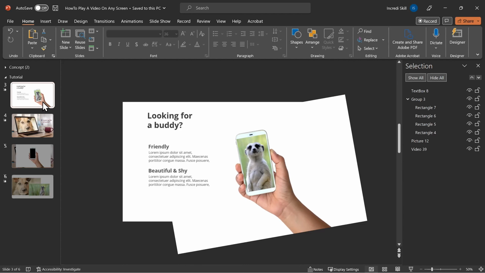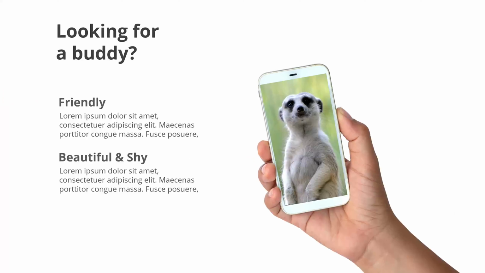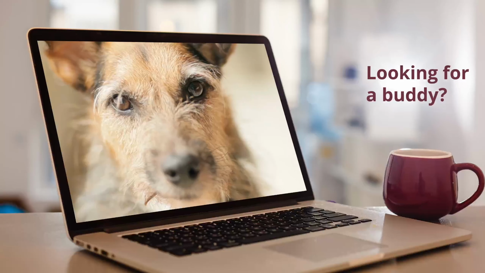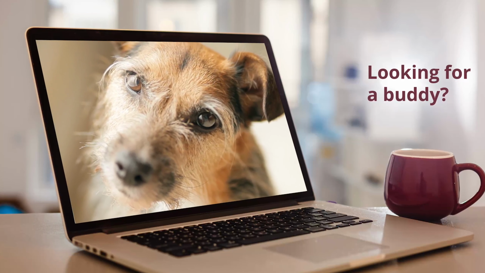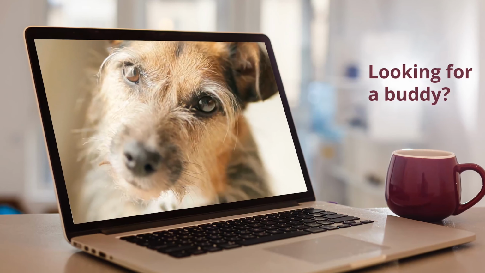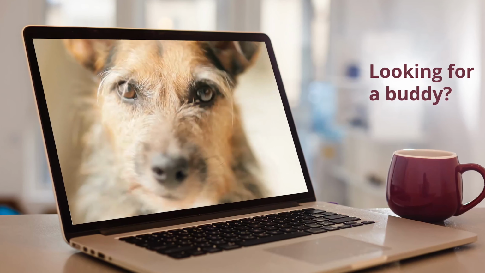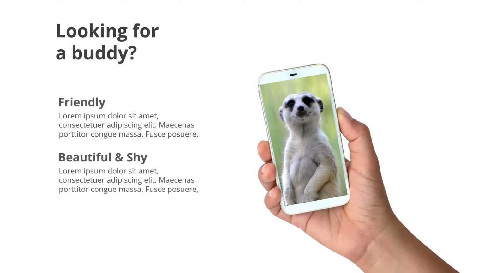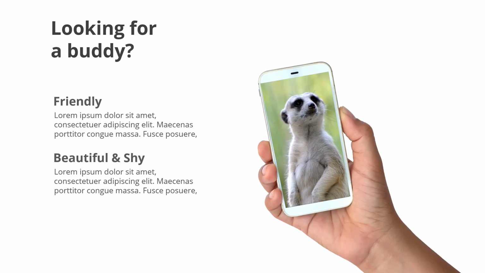In the first example, we took a video and made it appear like it's playing on a mobile phone. We used the same technique in the second example, but on a laptop. And you know what? You can use this technique anywhere you have a video, audio, or image to display in your presentation. That's right, the possibilities are endless.